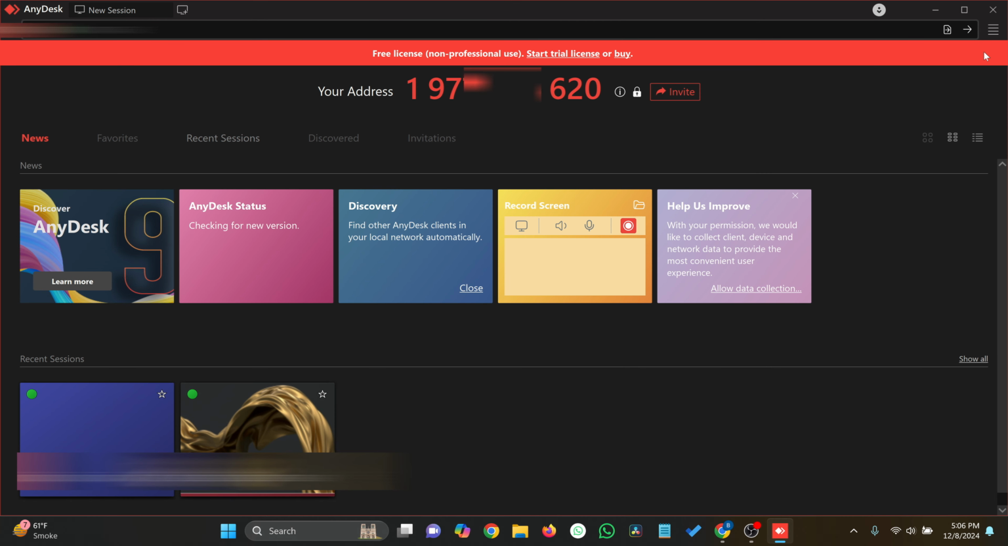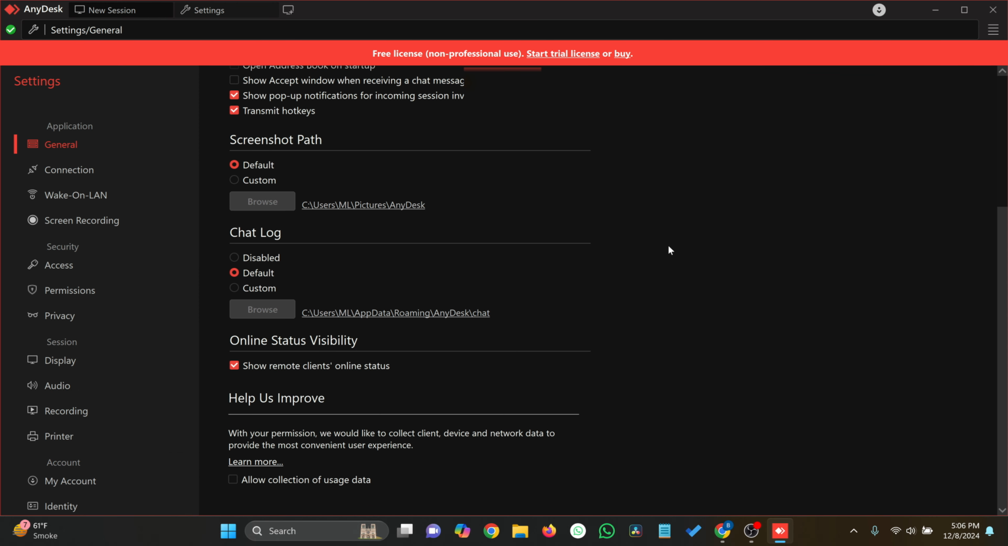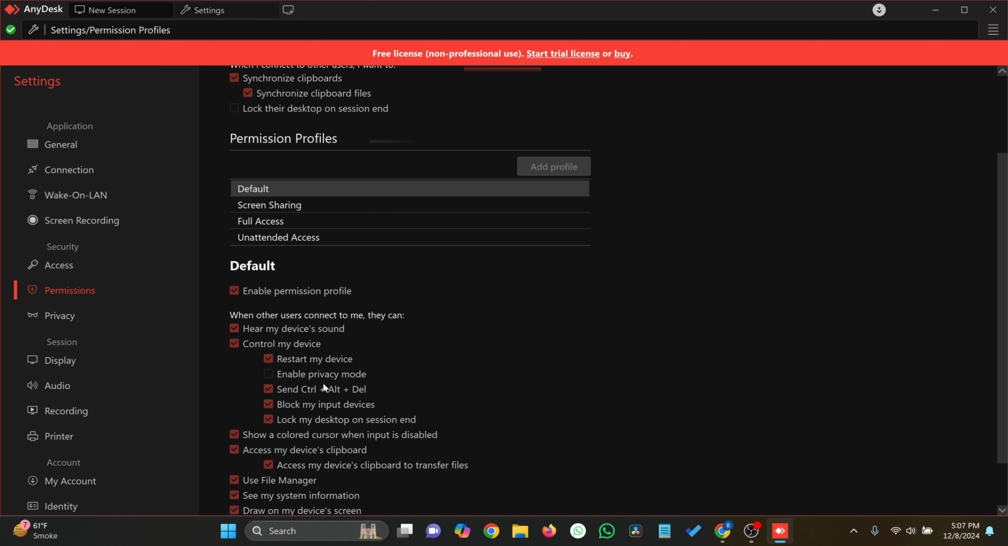Click on the hamburger menu in the top right corner to access settings. Here, you can customize permissions for incoming connections. Enable unattended access if you want to allow connections without manual approval.